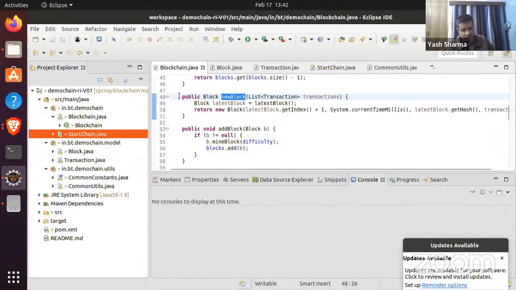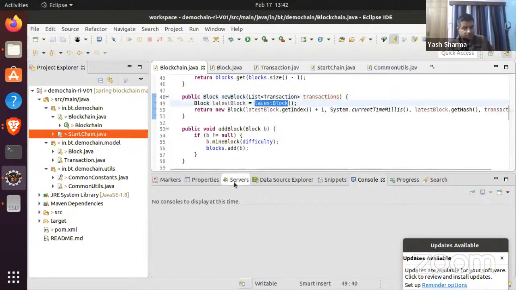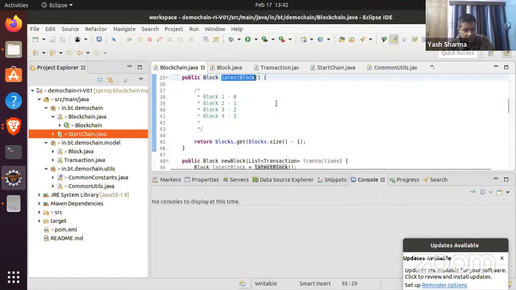What this new block does is, number one, it accepts this list of transactions, and then it creates an instance of the latest block. So this new block will basically operate on top of the latest block that is there on the stack, which at this stage is going to be the genesis or the first block that we created in the constructor. So let's see how it gets the latest block.